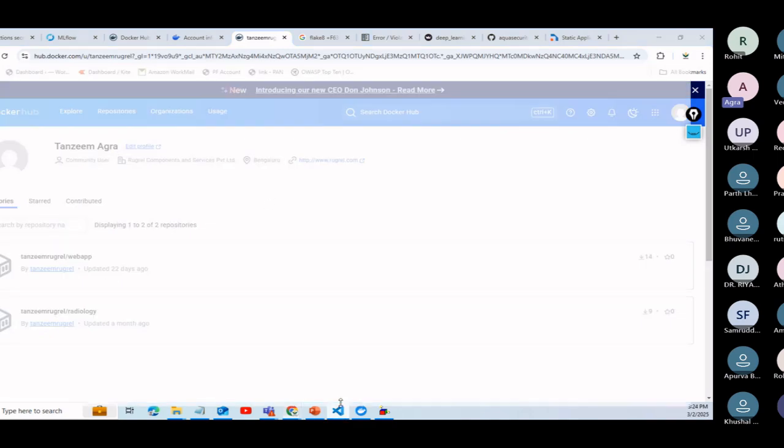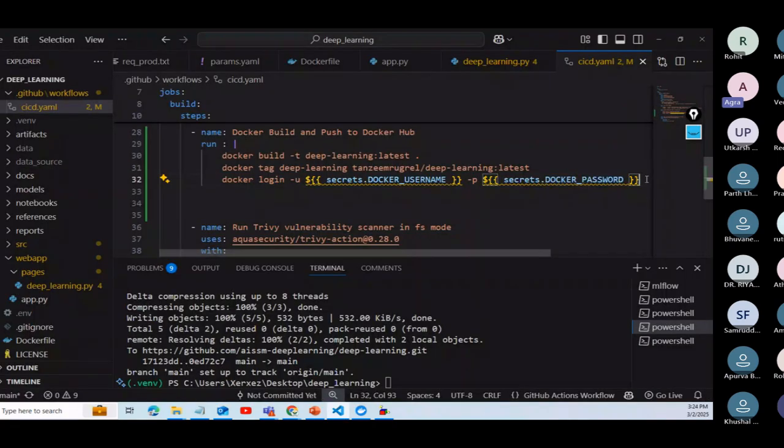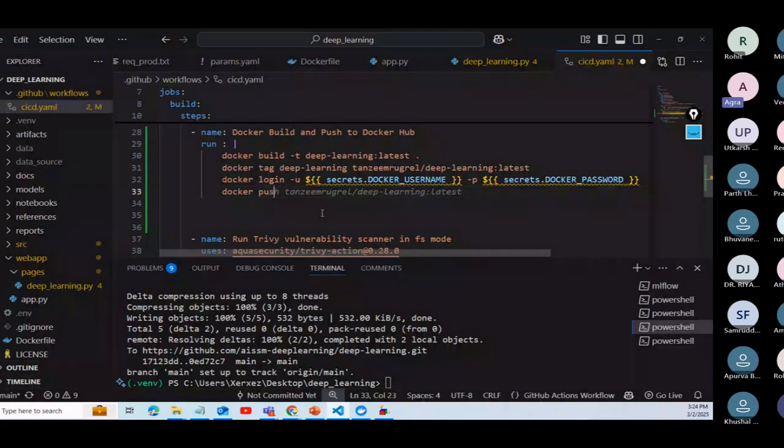Next, this is over. What happened? We need to push this. How to push into Docker Hub? There is a Docker method called push.